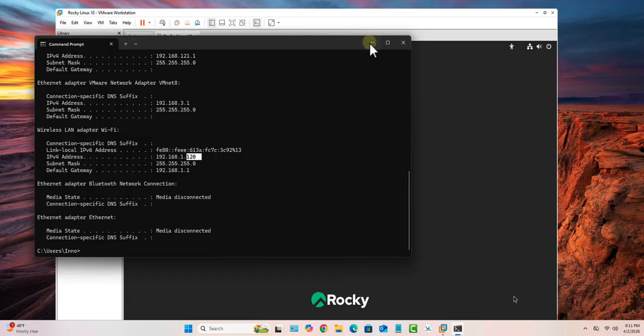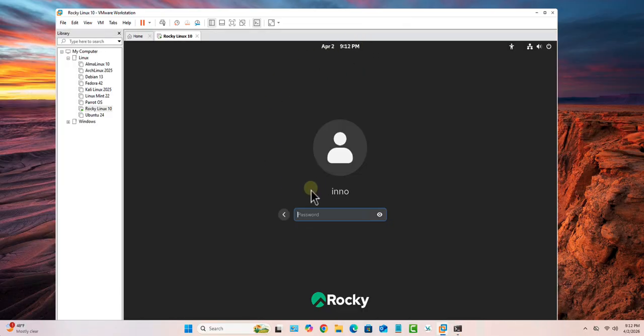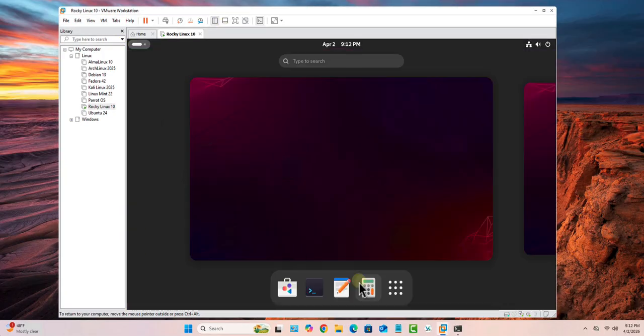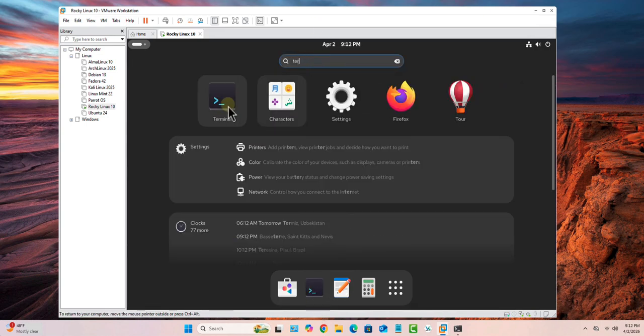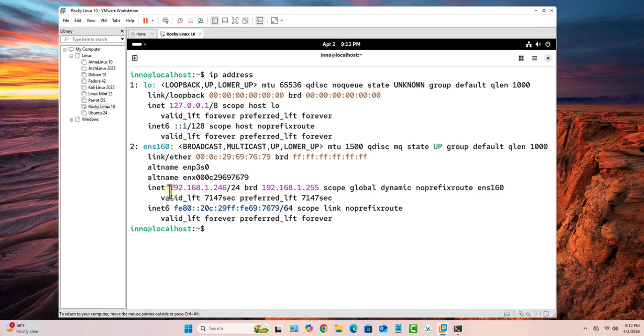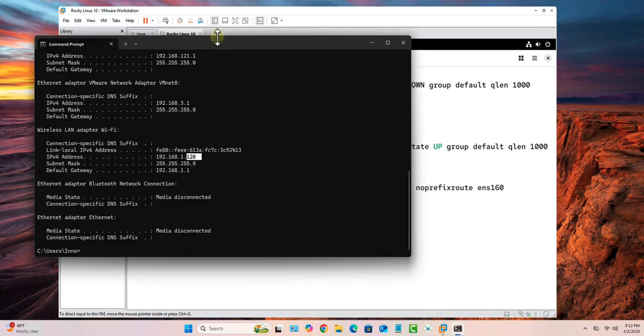So let's go ahead and log in here. Okay, I'm logged in. I'm going to click here so I can open the terminal. You can also search for a terminal here. And then to check the IP, we'll just type ip address. And the IP address is 192.168.1.246. So as you can see, the last octet is different. It's 246. And on the host machine, it was 120. So it's different.